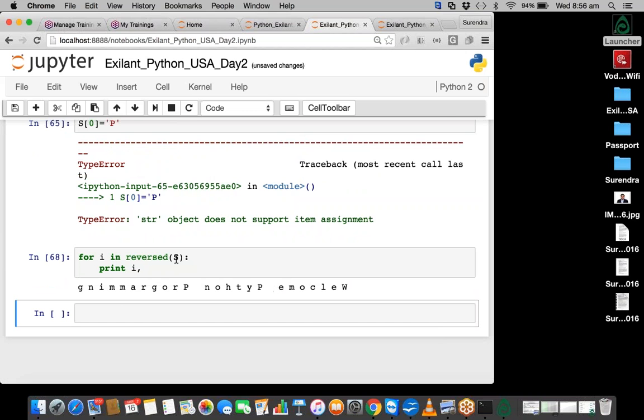Okay, so this is a generic function, not only for the list, it is for the string, it is for tuple, for all the types of sequences.